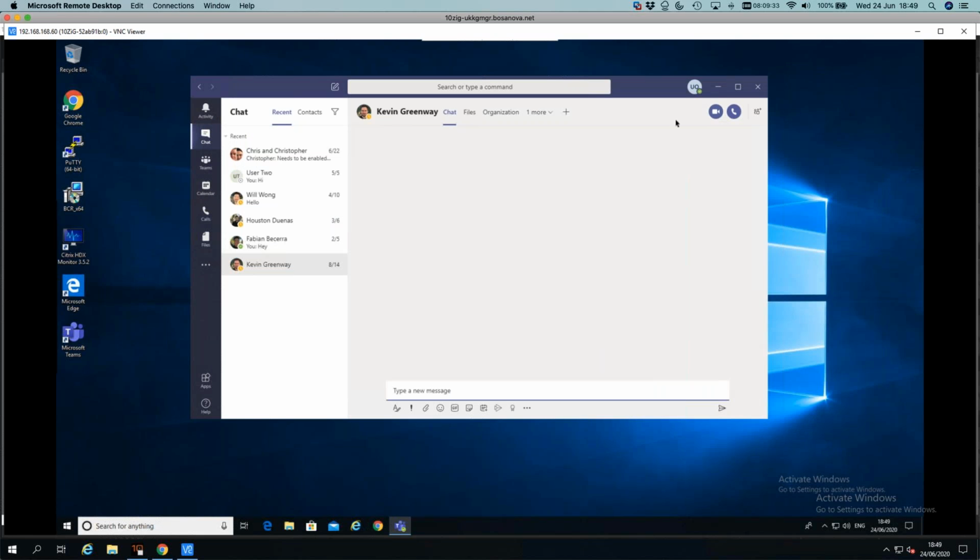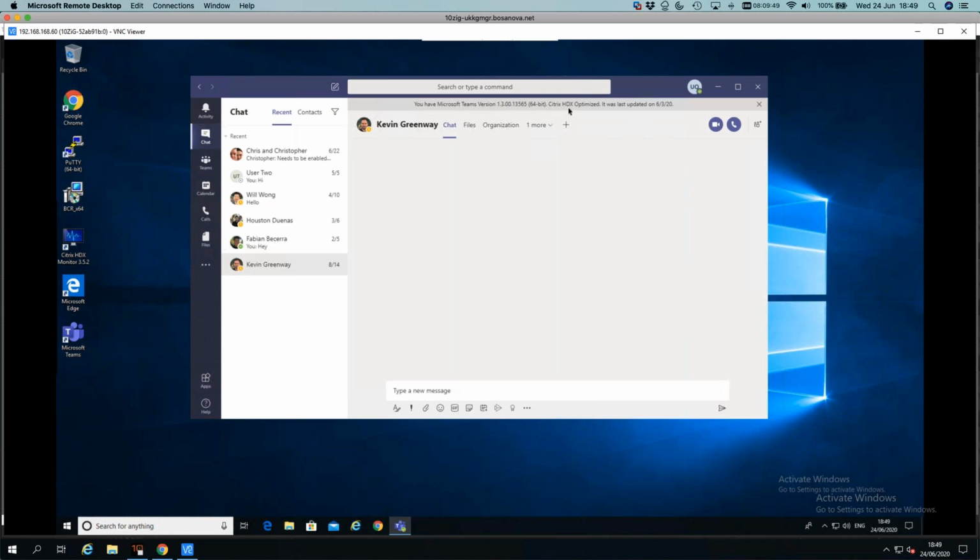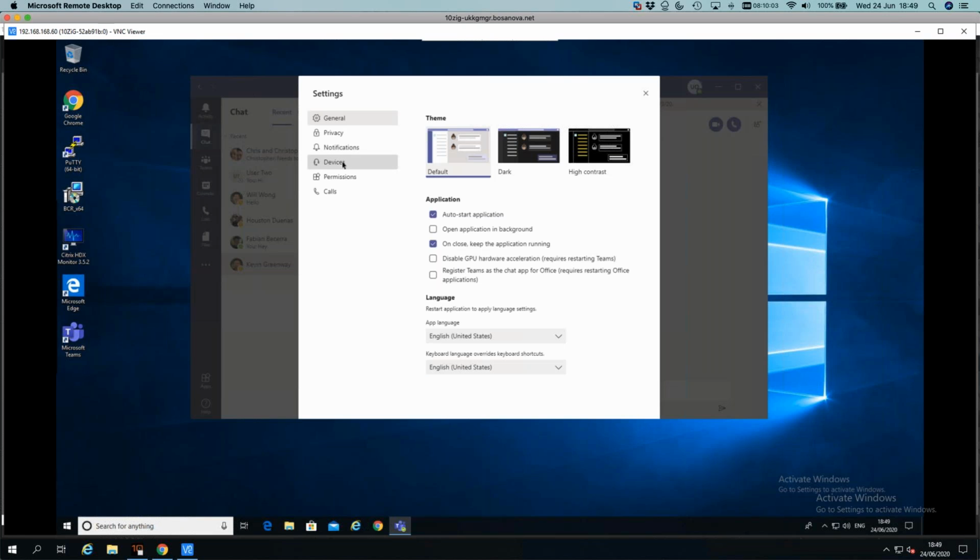So this is signed us into that Windows 10 desktop that I mentioned. First thing I'm just going to do here is verify that we are running the optimized model. So you can see when I click on about and version, we are running in HDX optimized mode. So again, in that webinar and in the Citrix documentation, it does talk about the steps of how to verify that and troubleshoot that.